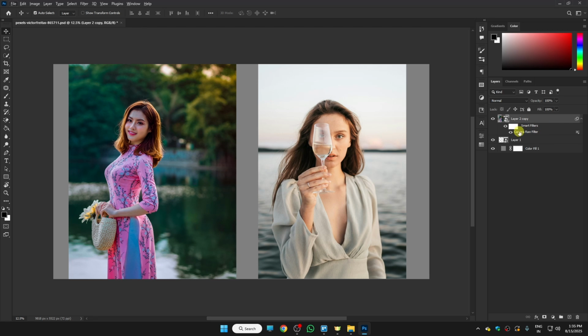So in order to copy and paste this filter to another image, what we need to do is just hold your Alt key on the keyboard, hold your left click on the camera raw filter and just drag and drop this to the other image. And yeah, it has applied the same filter to the other image, and that's what we want.